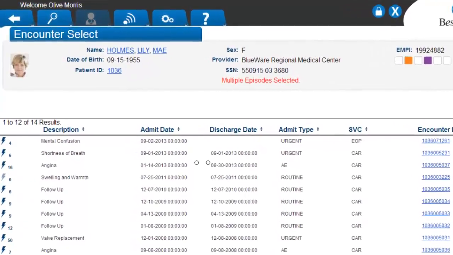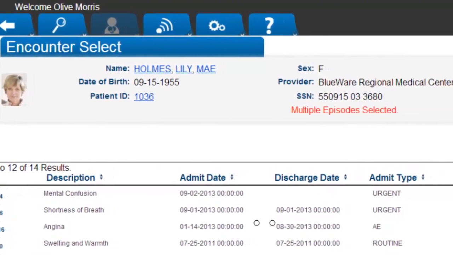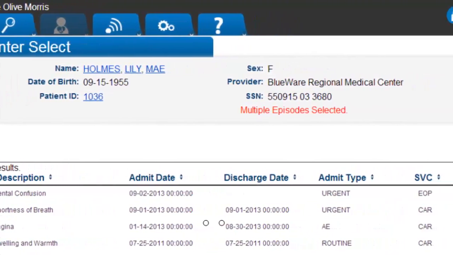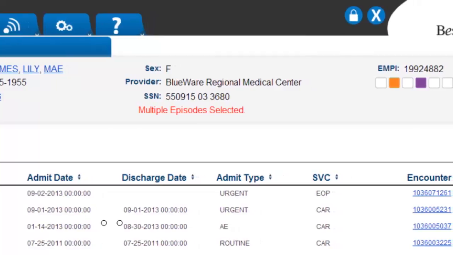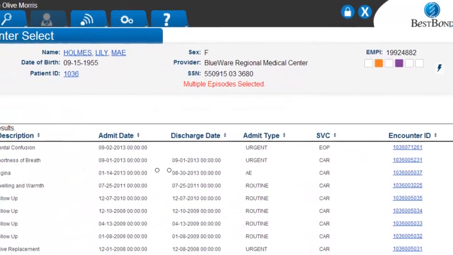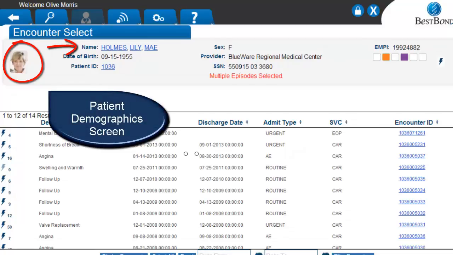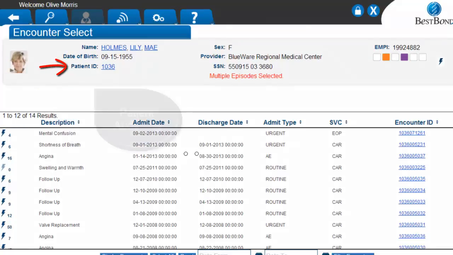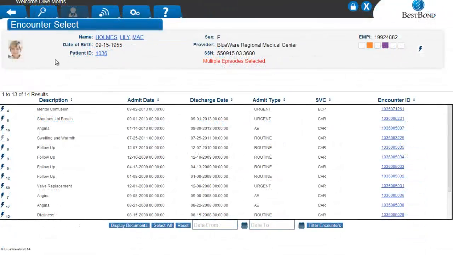At the top of the screen, you will be presented with a patient demographic header that will give you a few key facts about your patient, including their picture, name, gender, date of birth, patient ID, social security number, provider, and even some alert indicators. By clicking on either the patient photo or the patient name, you will be redirected to the patient demographics screen. By clicking on the patient ID, you will be redirected to the audit log of the entire patient record of the patient shown. For now, let's really quickly go ahead and click on the patient photo or the patient name and see what happens.